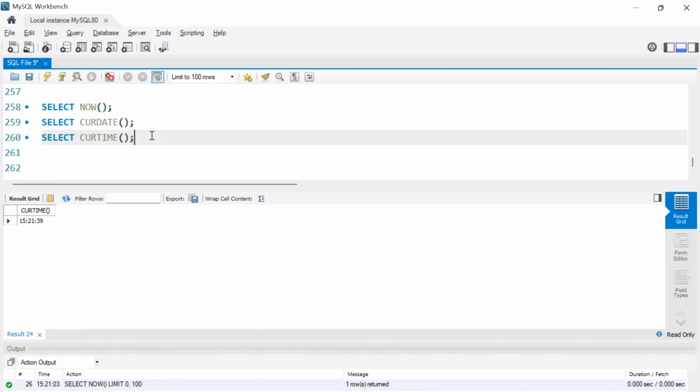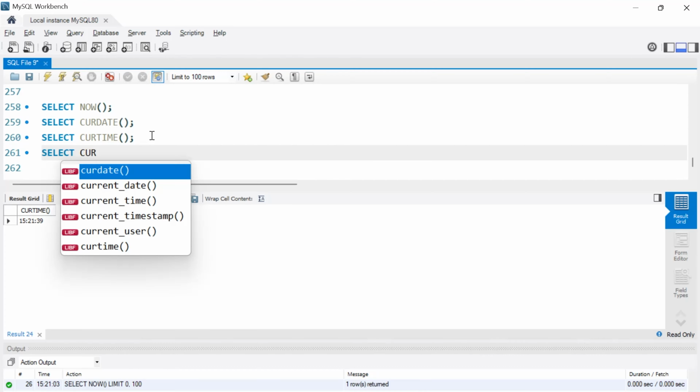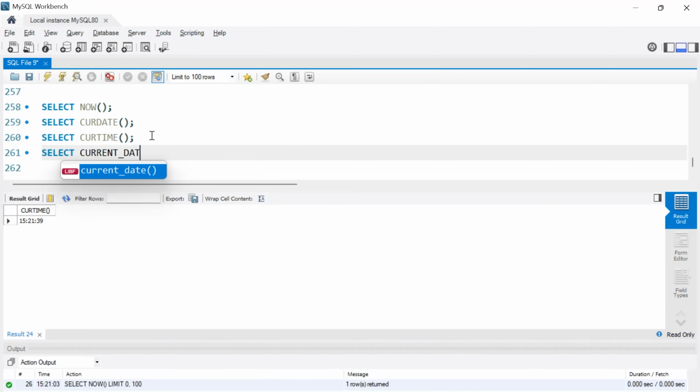Okay. So again we will see one more function, select. Now I will run this. So this is also giving the same result. So CURDATE and CURRENT_DATE are the same functions. They will give the same result.